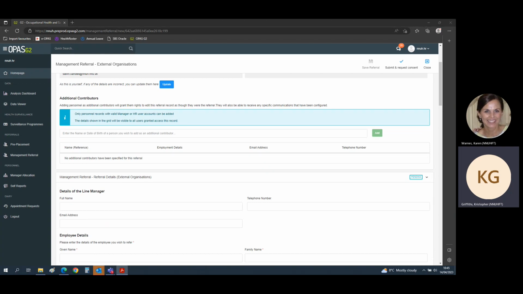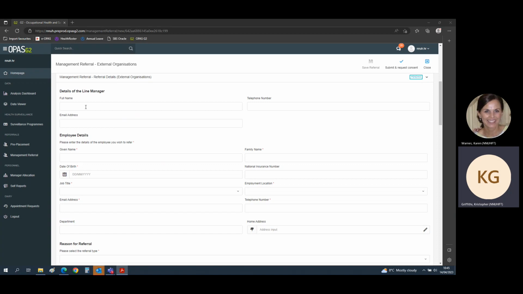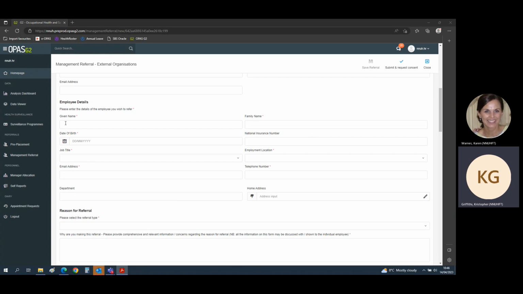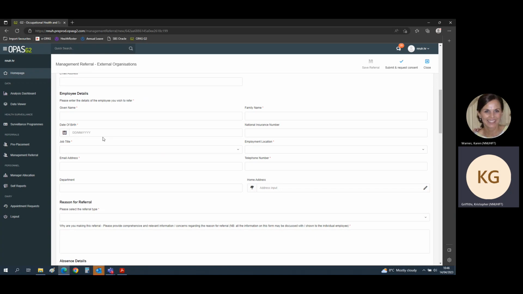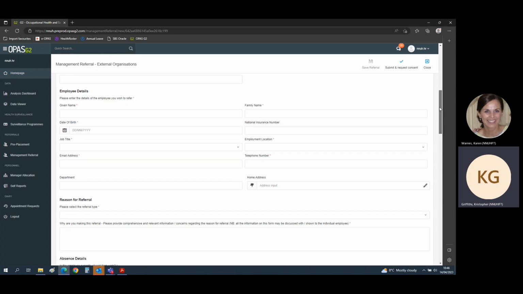So this is where, if you would like somebody else to also be part of this process, you can add their details here. But just take note that they will also be able to see the final report and the OH advice that is produced at the end of the process. Scrolling down, we have further details of the line manager, in case this isn't you for the person that you are referring to us. The employee details, so this is where you would enter everything about the person you are referring to us, where they work, date of birth, name, etc.